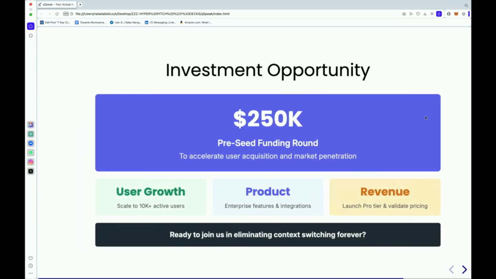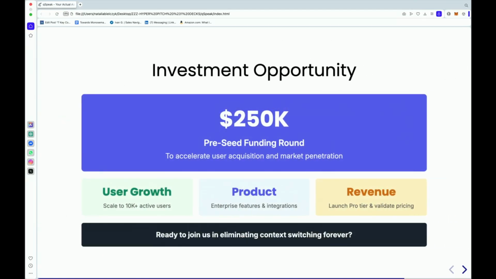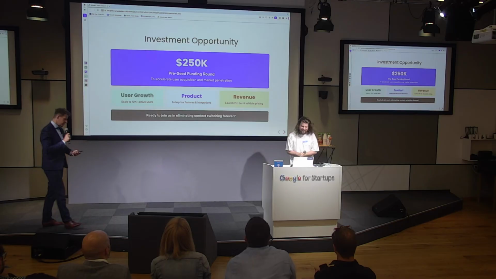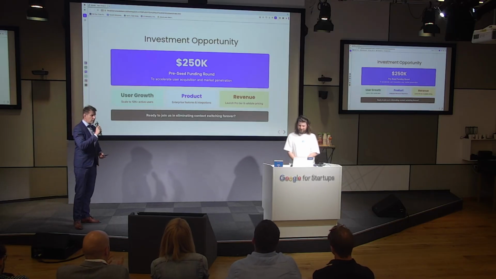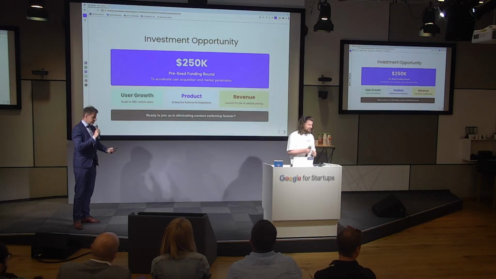We have a competitive advantage, and we're looking for 200. qSpeak, thank you very much. Thank you very much. Now it's time to challenge you by the jury.